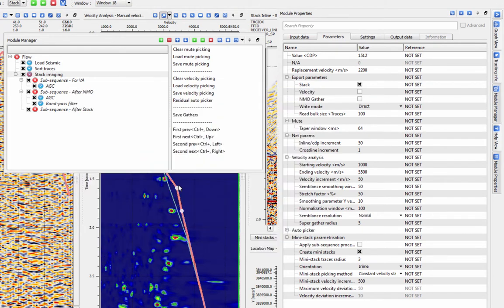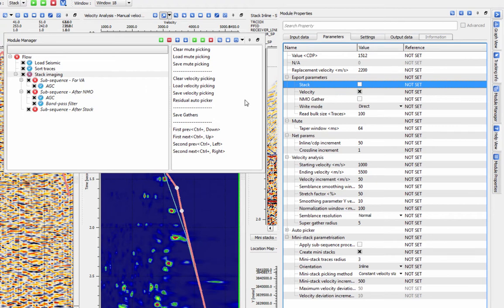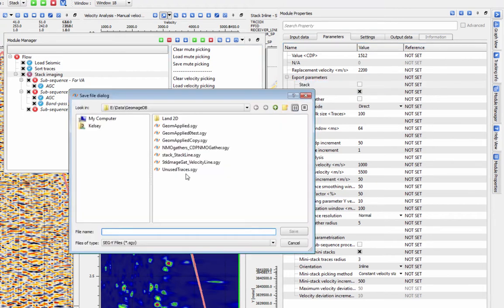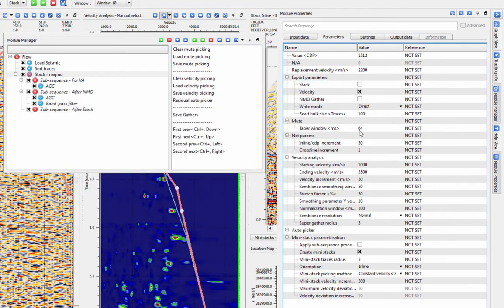A third option is to output your velocity as a segy by selecting velocity in output options and then using the Save Gathers action command. You can also save your NMO gathers and output stack to segy this way.